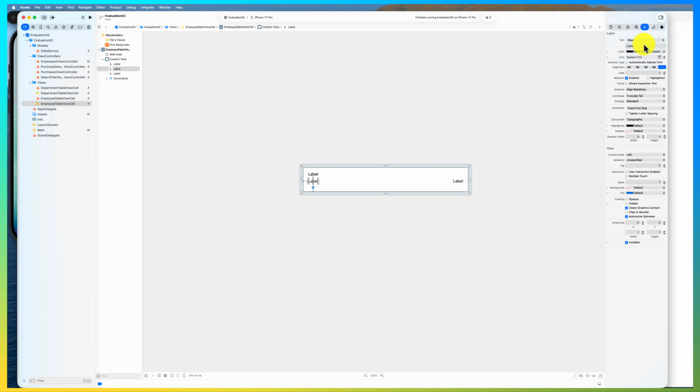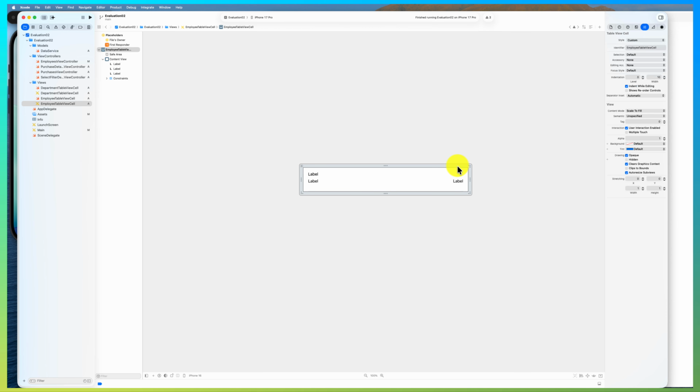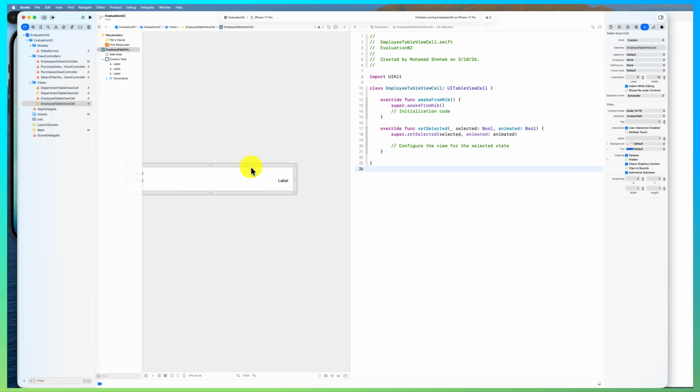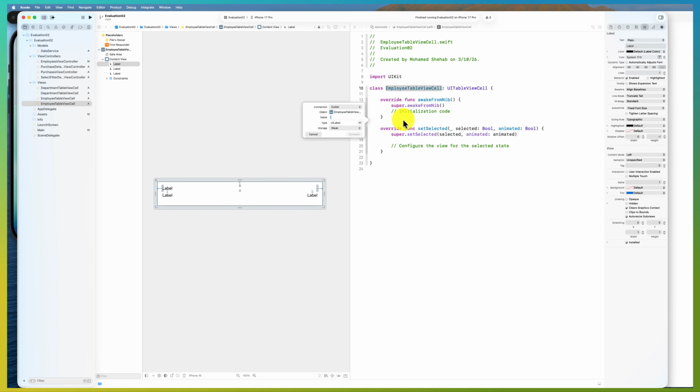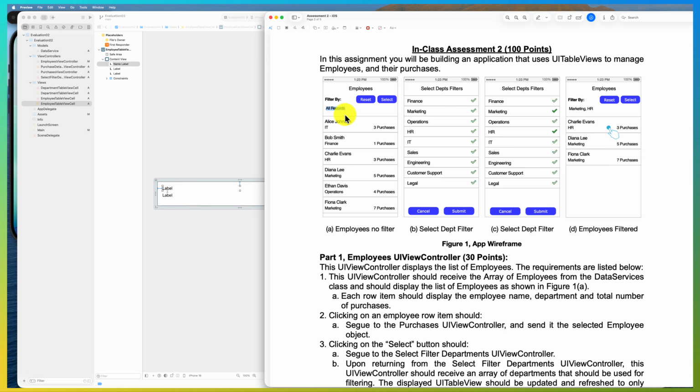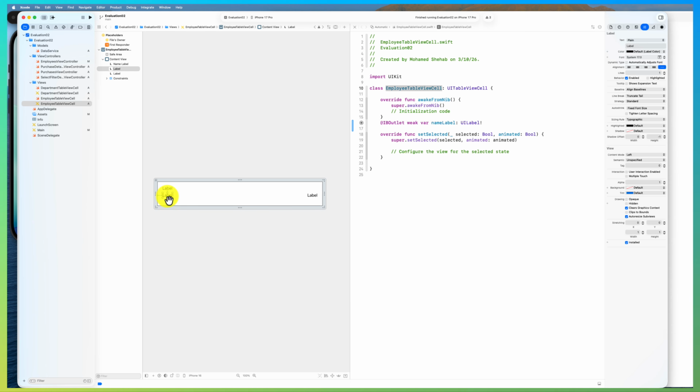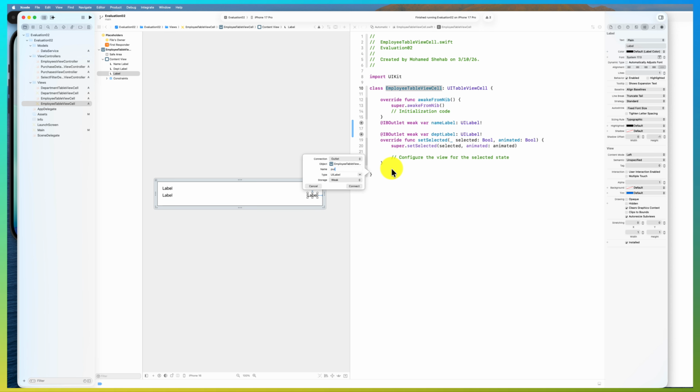So now we need to use that cell. It's simple. So we go back here. What is it? It's called assistant. So basically there is a name. So this one is the name label. So we have the name, and then we have the department. And the last one is purchases, right? Okay, good. So I have all of them, okay.